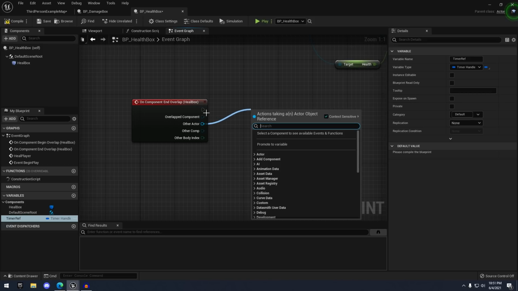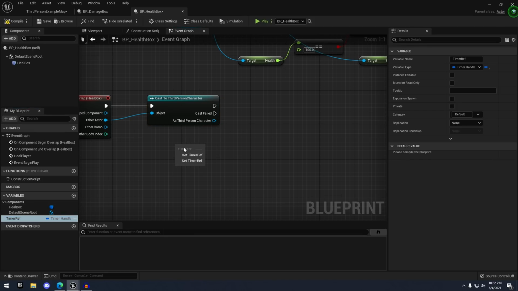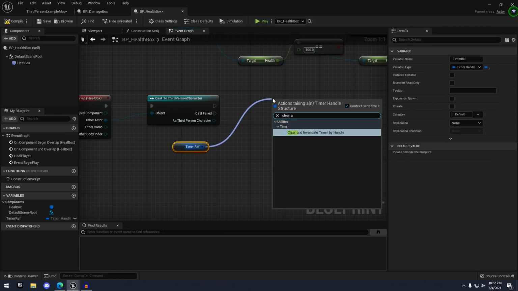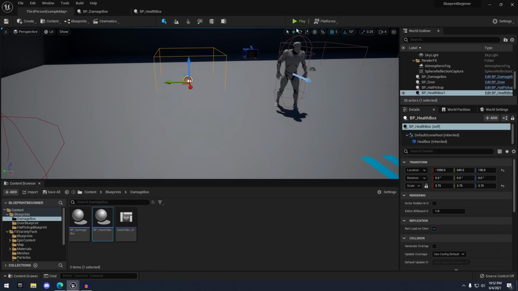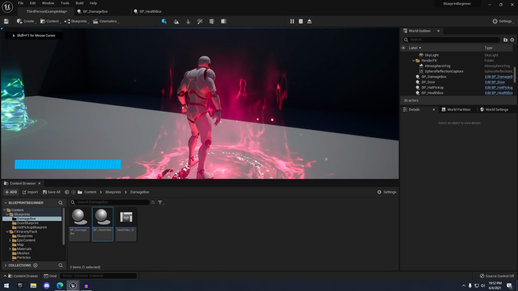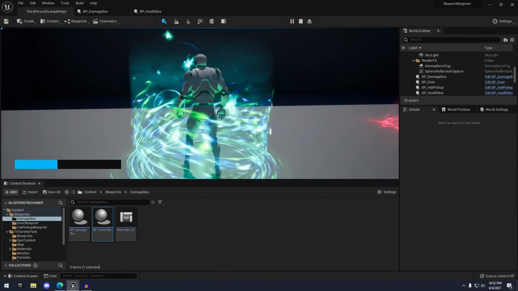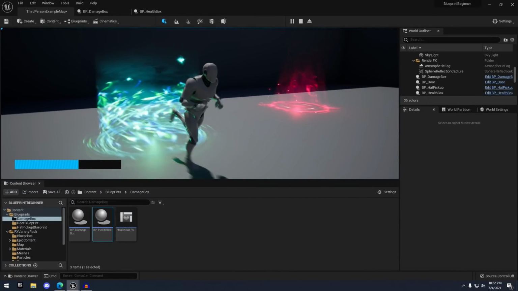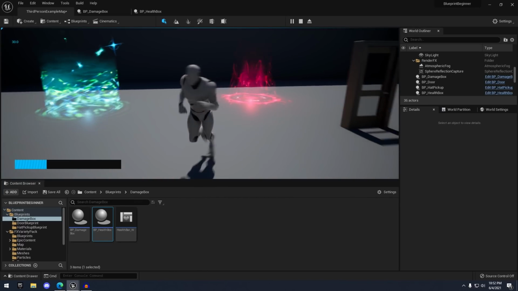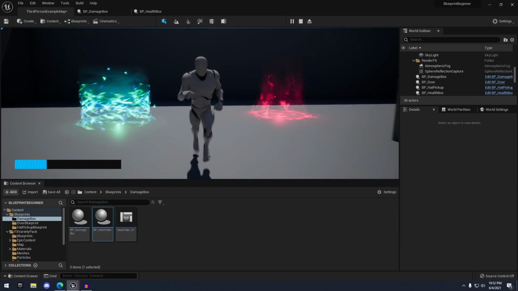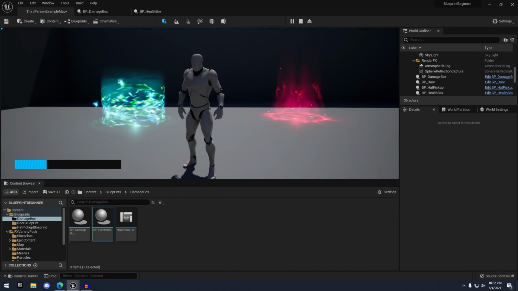Then off of our end overlap, cast to third person character. And we want to drag off our timer ref and clear and validate timer by handle. Compile, save that. And now everything should be working. If we go into our damage, we can damage our character. If we go into our heal, we can heal our character. If we step out, it's going to stop. If we step back in, it's going to start, just like so.